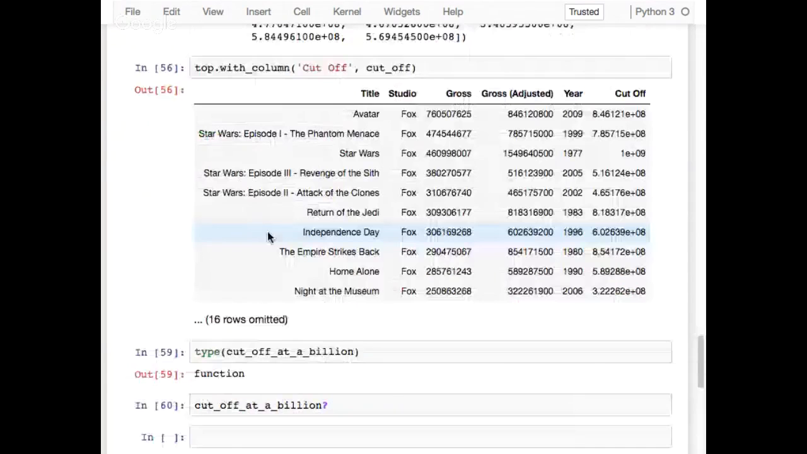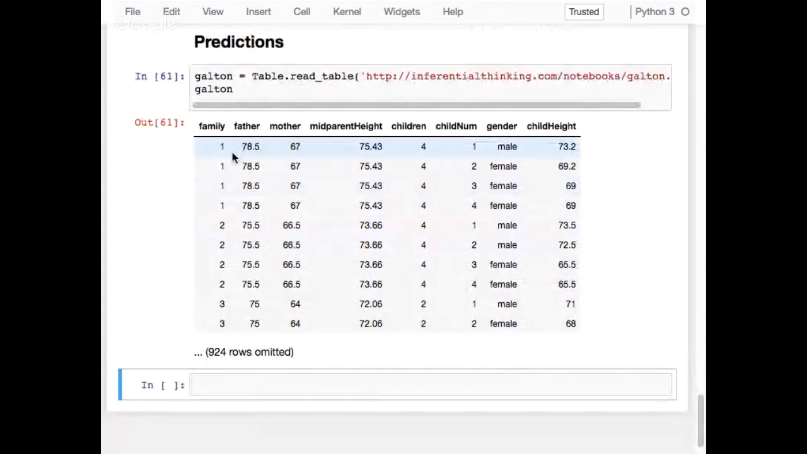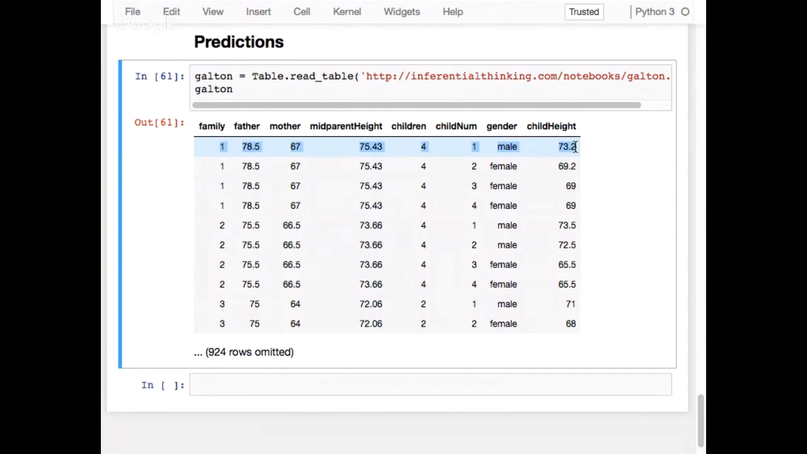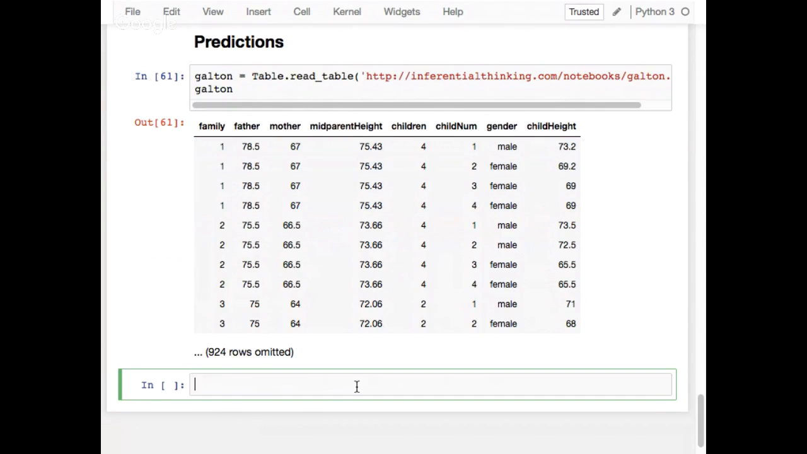This is Galton's data. Okay. So what he had here was he looked at a bunch of families, and he wanted to say, given the father is 78.5 inches and the mother is 67 inches, how tall will the child be? The child here is 73 inches. This particular family had 4 children. So these are the heights of the 4 children. Okay, so I have that data.